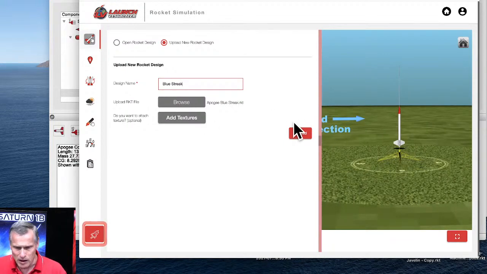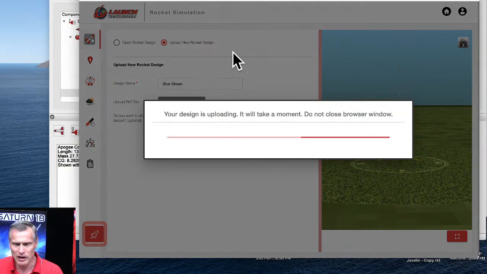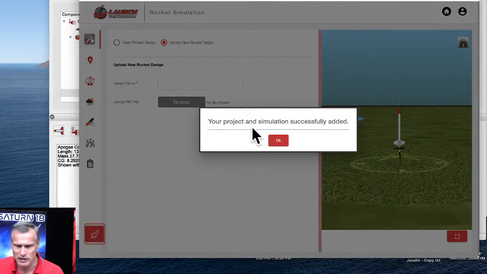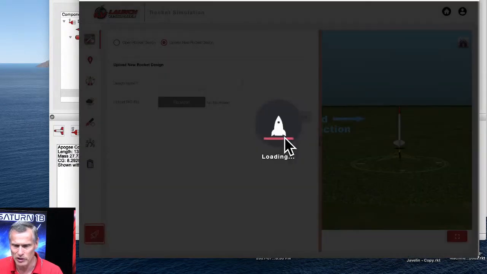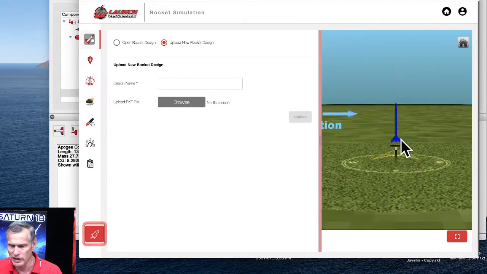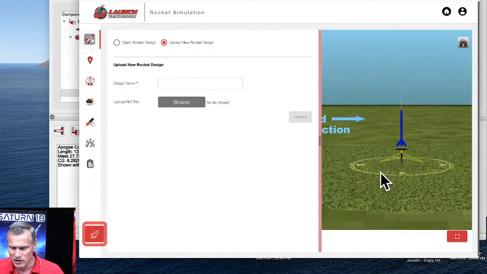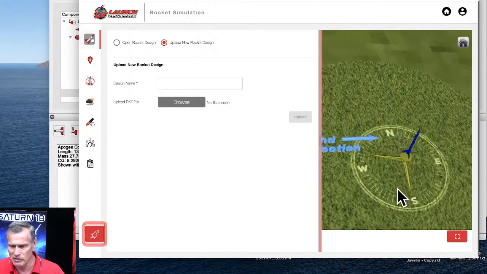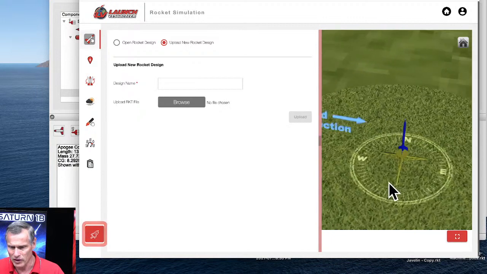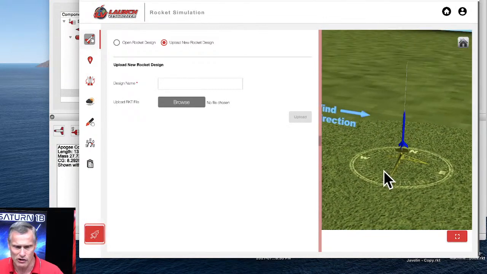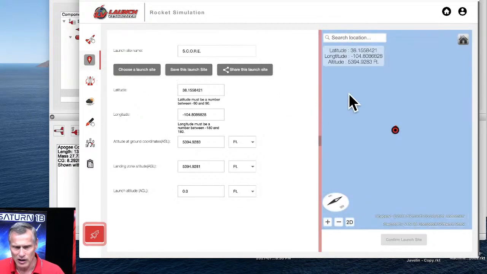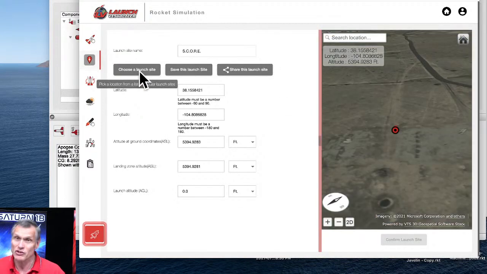And I'm going to upload it into my storage location, and it says it was successfully uploaded, and now it is reloading my design, and it put it on the launch pad. And this is a 3D model, and right now it's just kind of generic until we select a launch site. So I clicked on the launch site button. I'm just showing you how to go about creating a simulation in the visualizer.